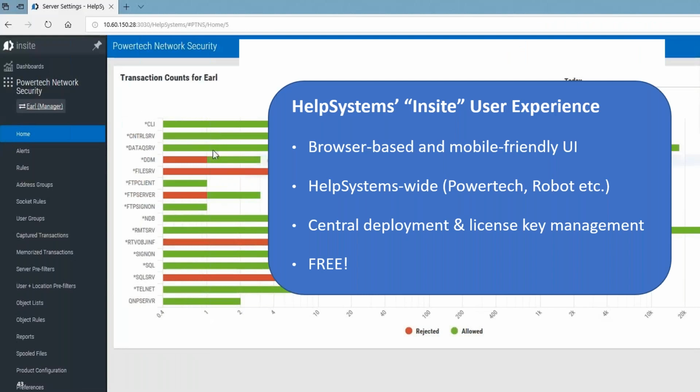Now, this is what Exit Point Manager looks like in the Insight user experience. It's a browser-based system. It is more than just this product. It is integrated with many different HelpSystems products. It also affords you to be able to deploy tools and manage the license keys in same way you do with an app store. So you can see what's installed, what's not installed, if there are updates available, and then just click on a button to install the update.